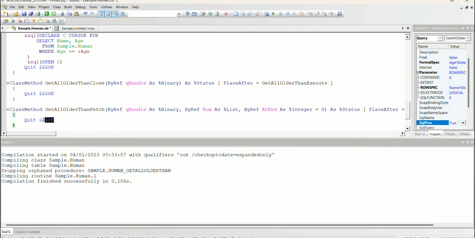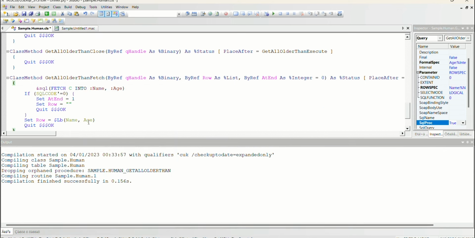Then in the fetch, which is called when we get the next row in the result set, we're going to fetch our data from our cursor. You can see here we have two additional parameters, which are row as a list. Basically here we have the data of this row on which we're standing, and we have a flag at end, which shows whether we reached the end of this query, or rather the end of this result set or not.